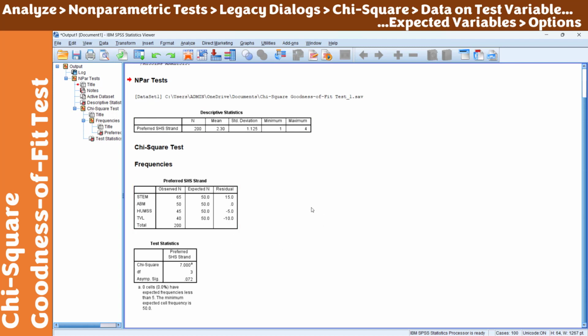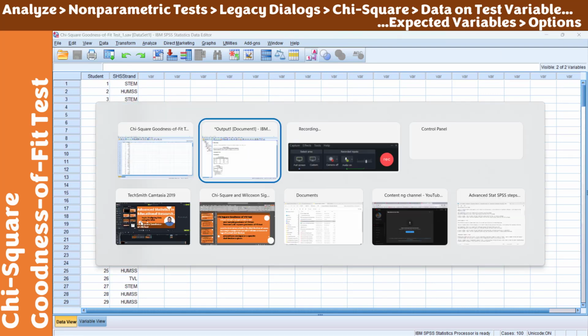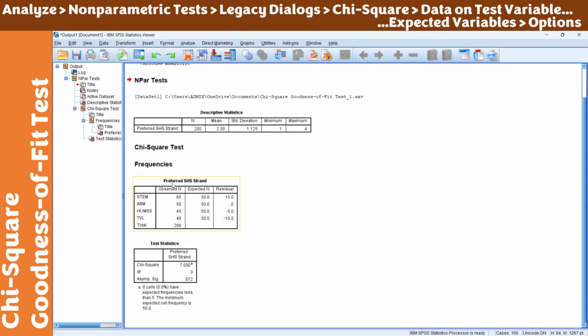Let's have our first table. This first table, in the first column here, these are the total frequency of the list earlier. If we're going to go back here, we have 200 students. If you're going to count them manually, you will just return to this. So SPSS already gives you the observed sample size per response. So 65 answered STEM, 50 answered ABM, 45 for UMS, and 40 for TVL.